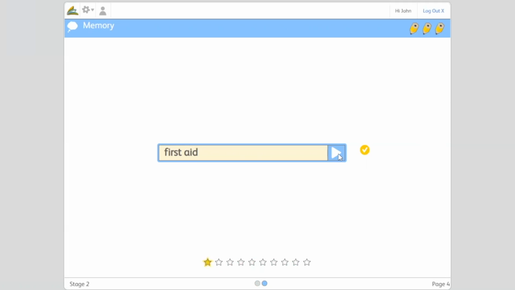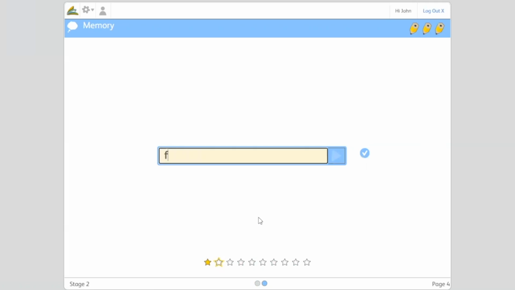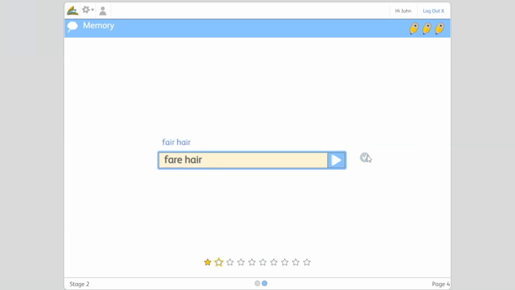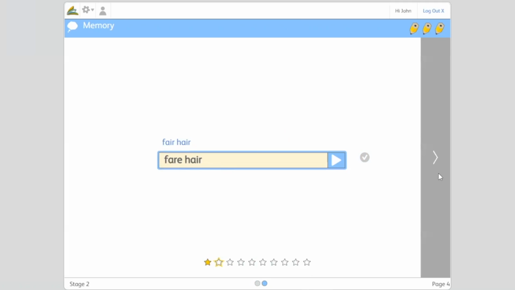If I get one wrong, fair hair. Fair hair. Fair hair. Again, it moves on straight away. I get the correct answer above, but I do not get my star. Again, I need to get 8 out of 10 of these correct for this page to move on.